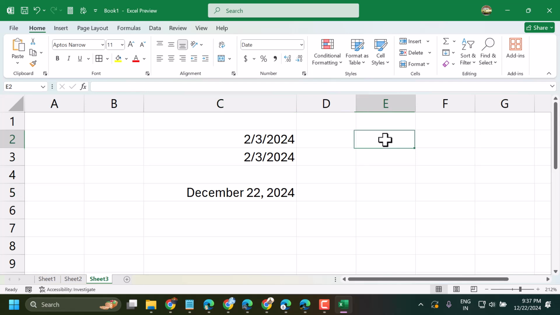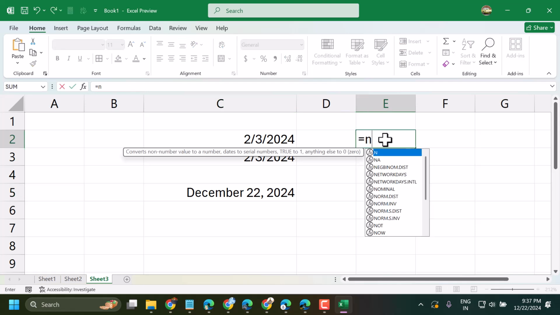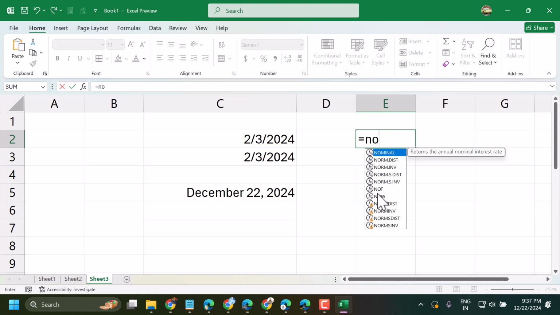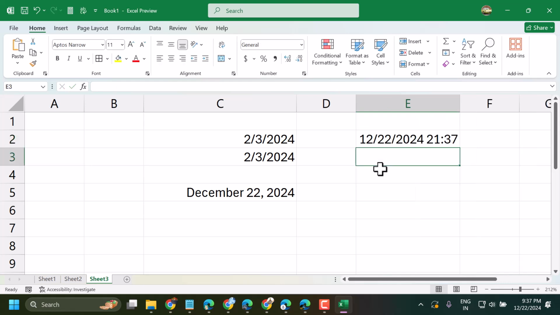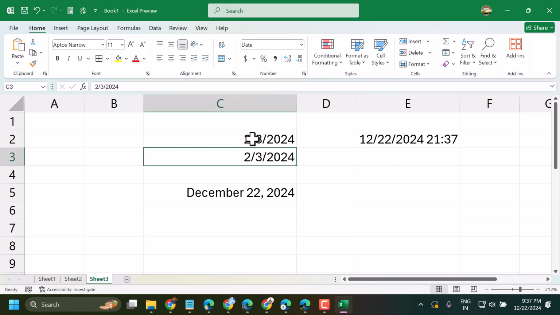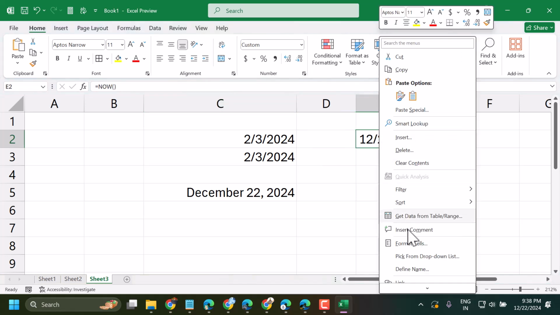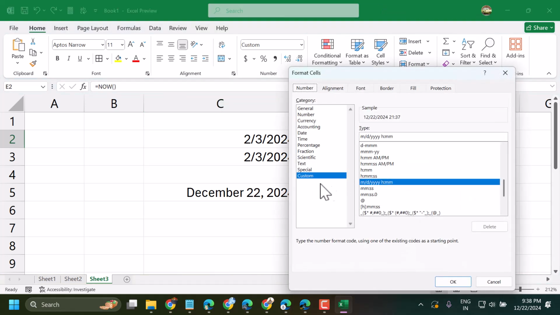And once you enter this formula, now and close the bracket and press enter. So you have the exact date with time. Same, you can format and you can select any format here.